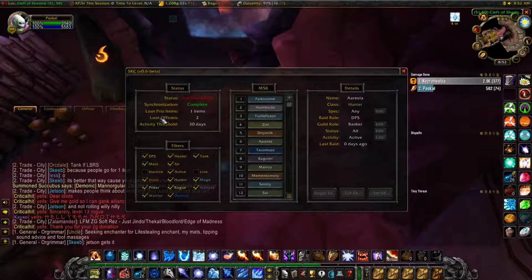Loot officers. So again, this is just the count of loot officers. But a loot officer is another check and another kind of control for the guild leader to manage where this add-on is used. So it's related. You'll see that in the status here in a little bit.